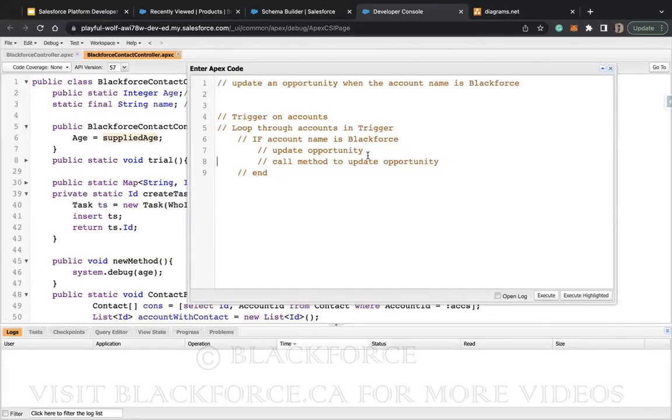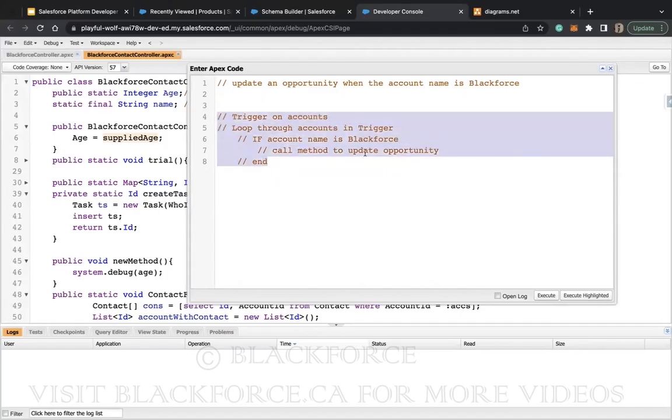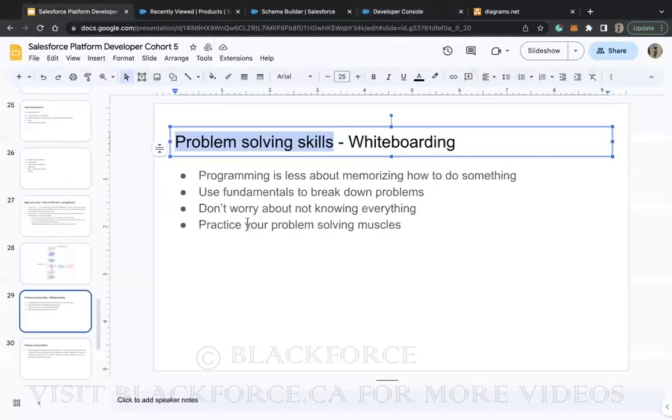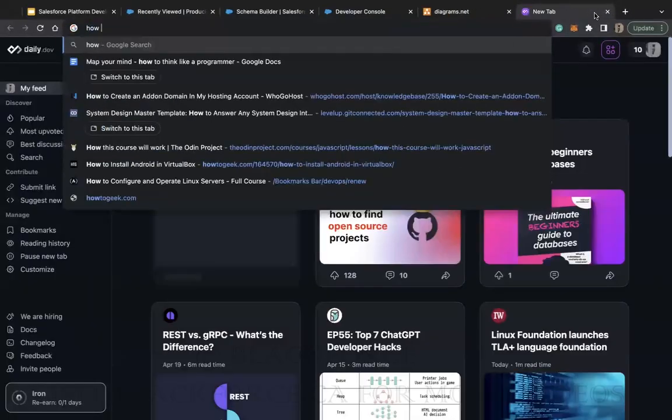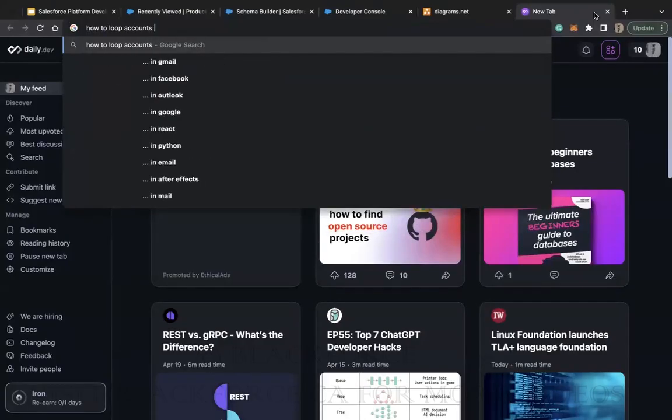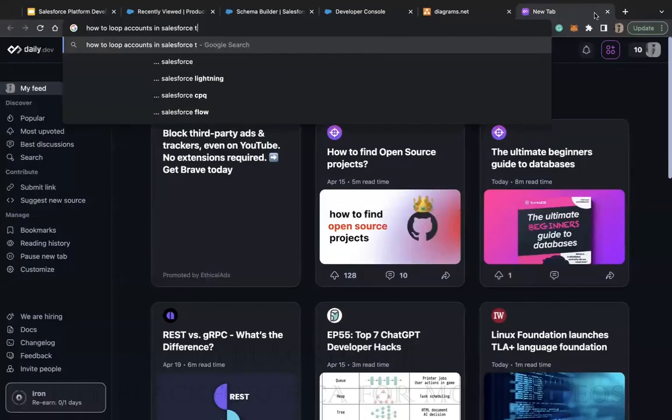I'm just going to remove this update opportunity. So see what problem solving skills just help you to do. One part of problem solving skills is writing pseudocode. If you finish writing your pseudocode, for example, a very detailed line of pseudocode, not in any programming language, and I don't know the particular programming language or the syntax I want to solve the problem in, I can easily Google how to, let's say this step is loop account in Trigger. I can easily Google how to loop account in Salesforce Trigger.